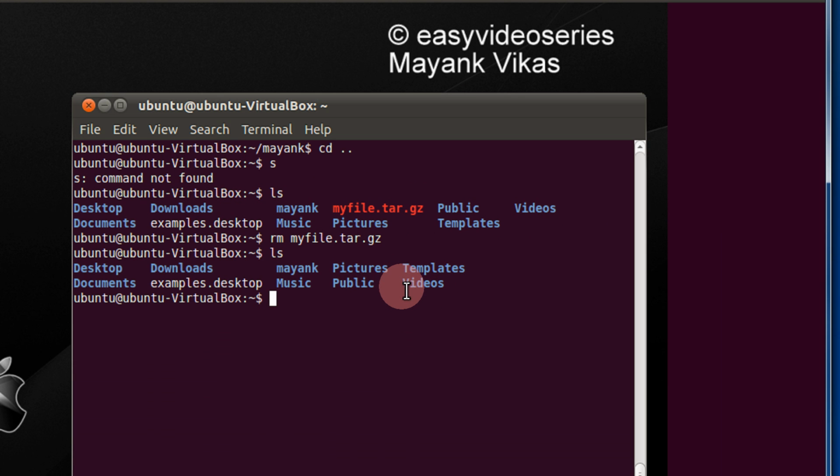Now to delete a folder, you cannot directly write rm and the name of the folder. Linux will give you an error: it is a directory. Just use a switch with this, rm -r. R is recursively delete, and you can also use the option -f, that is forcibly delete.